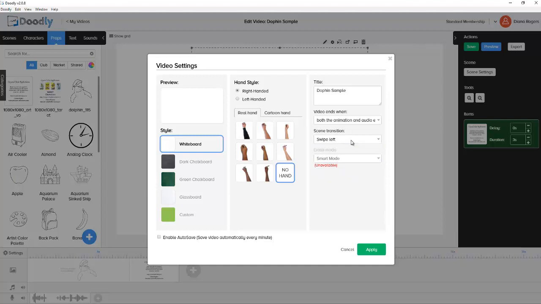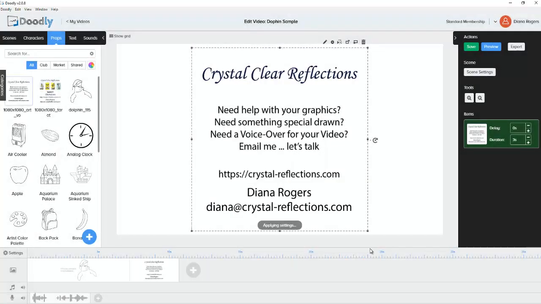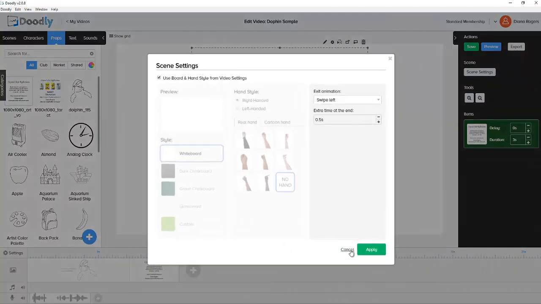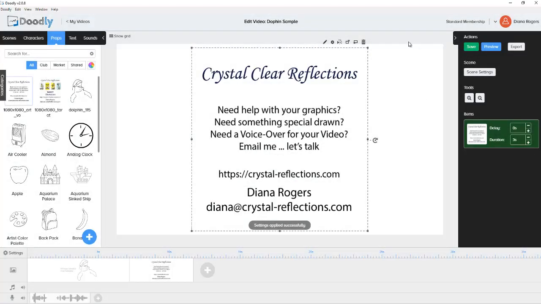Then you have your option to swipe. Then you have your option for when the animation ends. Now, if you are bringing in your own audio and your own video, you do need them both to end at the same time. So don't stop. Use both. And then click Apply. Then you can go to the scene settings and I prefer not to have the swipe, so exit animation. And if you leave a little extra time, it gives people time to look at the picture.